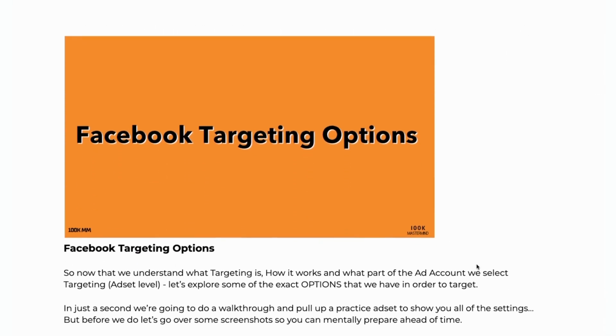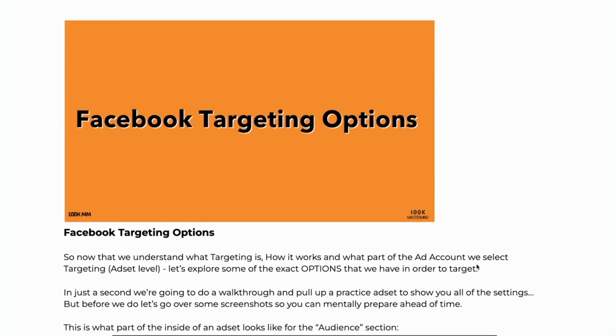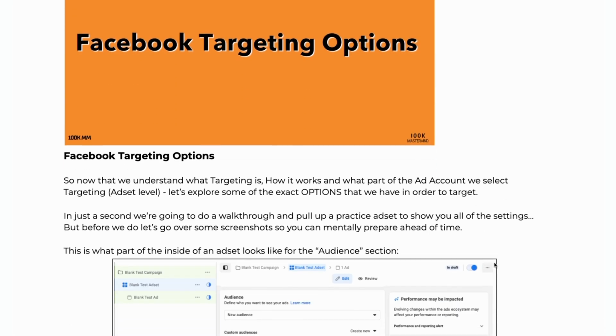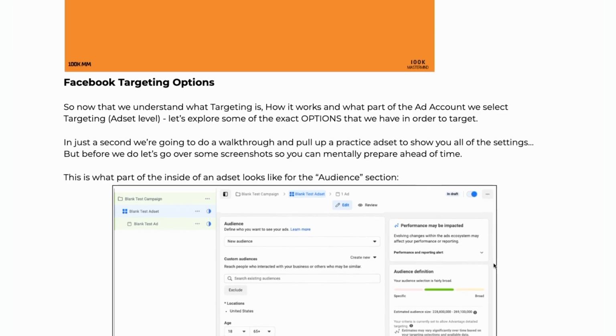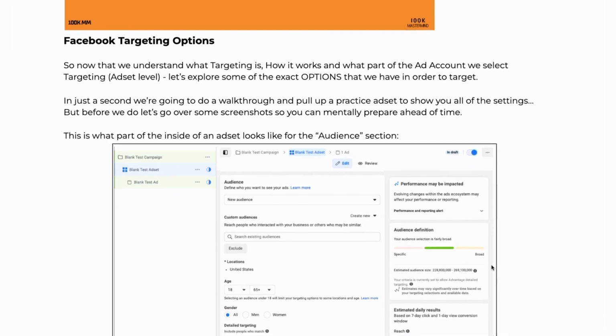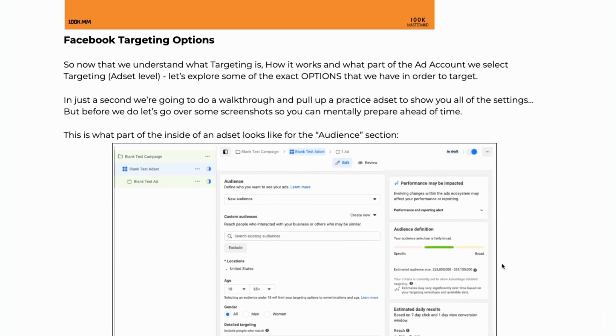So with that being said, let's go now and talk about some of the options that are available specifically within Facebook and Meta's platforms in terms of actual targeting. Okay, so now that we understand what targeting is, how targeting works, and what part of the ad account we're actually going to be selecting targeting, which is at the ad set level, let's now explore some of the options that we have in order to actually target.